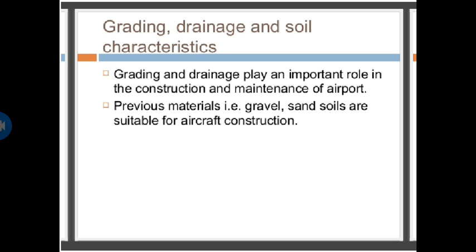Grading, drainage and soil characteristics. The grading and drainage play an important role in the construction and maintenance of an airport. Generally, pervious material, that is gravel and sandy soils, are suitable for airport construction.